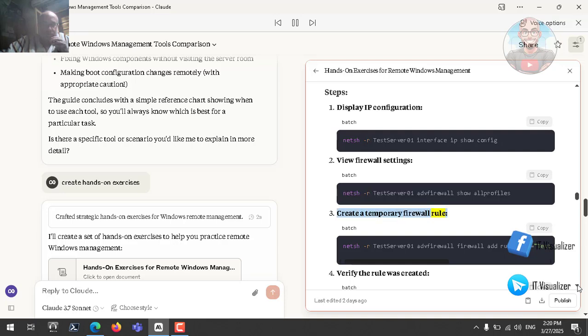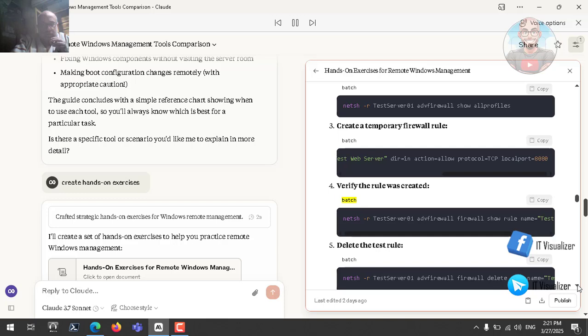Create a temporary firewall rule. Batch. Copy. netsh -r testserver01 advfirewall firewall add rule name="Test Web Server" dir=in action=allow protocol=TCP localport=8080. Verify the rule was created. Batch. Copy. netsh -r testserver01 advfirewall firewall show rule name="Test Web Server".